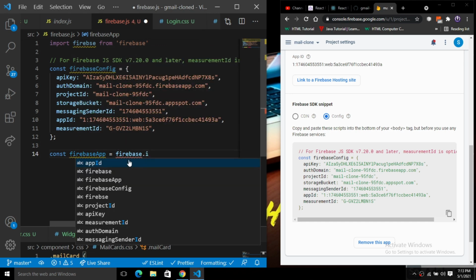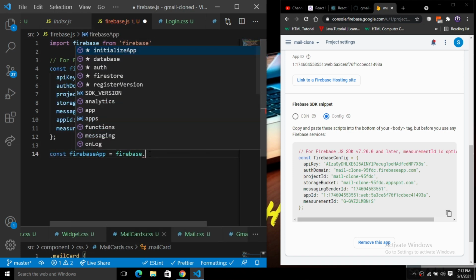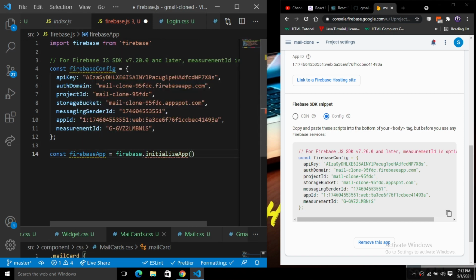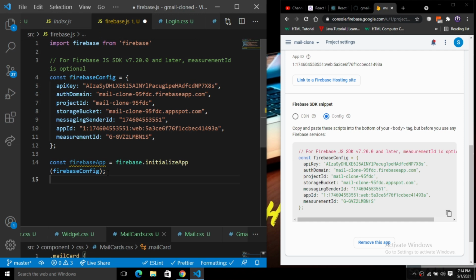So let's initialize this. Here we have this Firebase app. So Firebase dot initializeApp. We'll use initializeApp, and here we will just pass this Firebase configuration object inside of this initialize application method, right? Now what we will do, we will use authentication and storage.